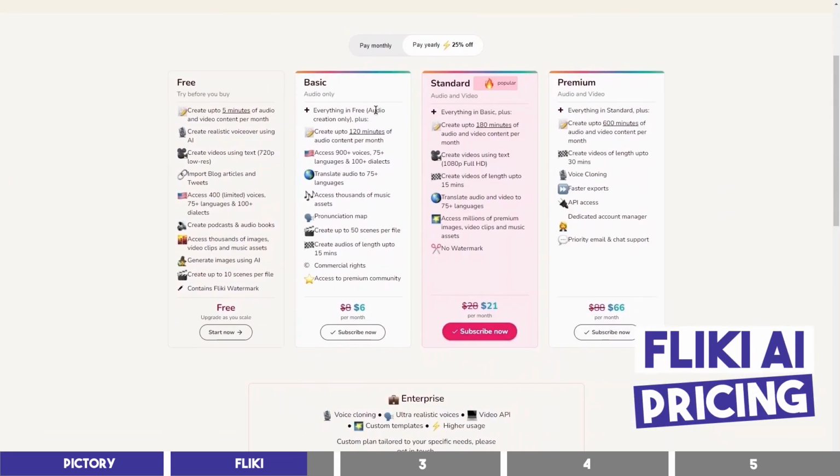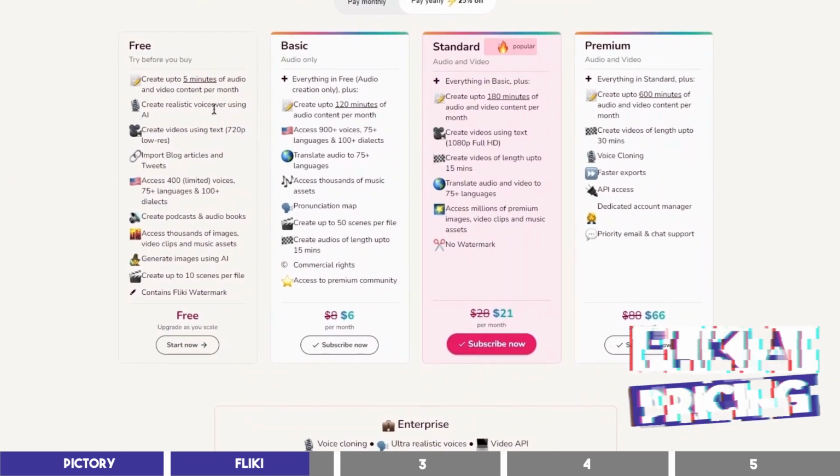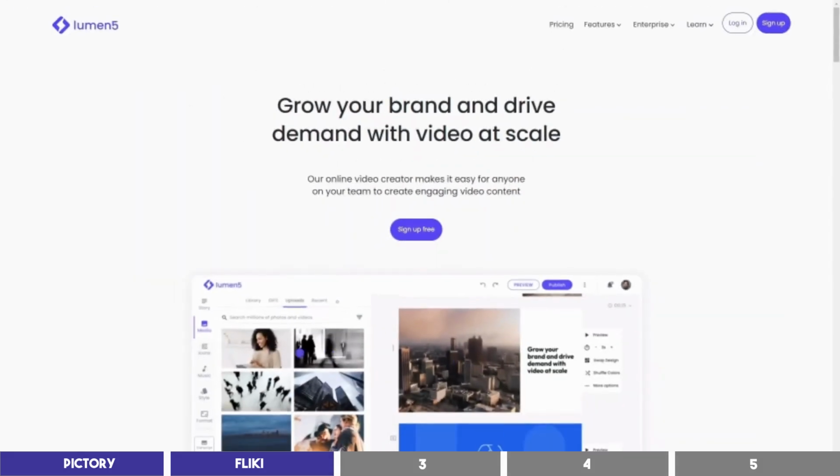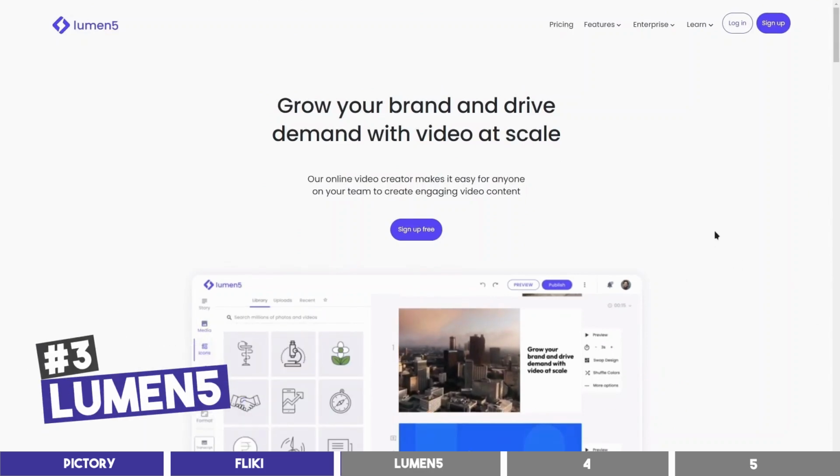Fliki is also free to use. You can create video and audio content up to 5 minutes long every month. And the paid plan starts at $6, which will give 2 hours of content. However, that is for audio only. You'll need the standard plan to create videos, which goes for $21 per month. That's capped at 180 minutes, which means if your videos are 10 minutes long, you'll only be able to make 18 videos. The third tool is Lumen5.